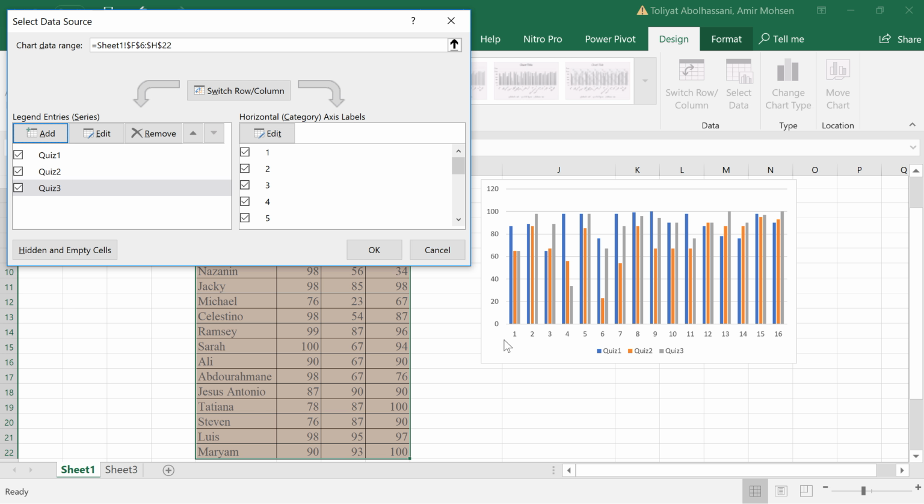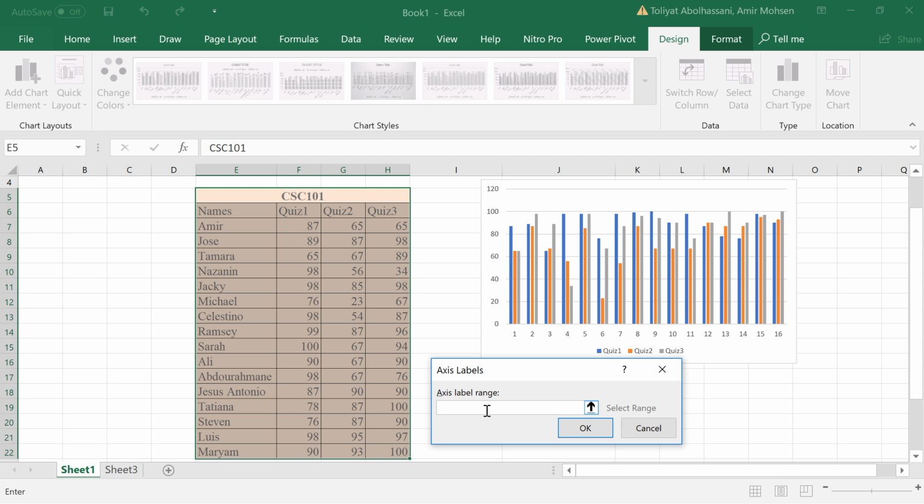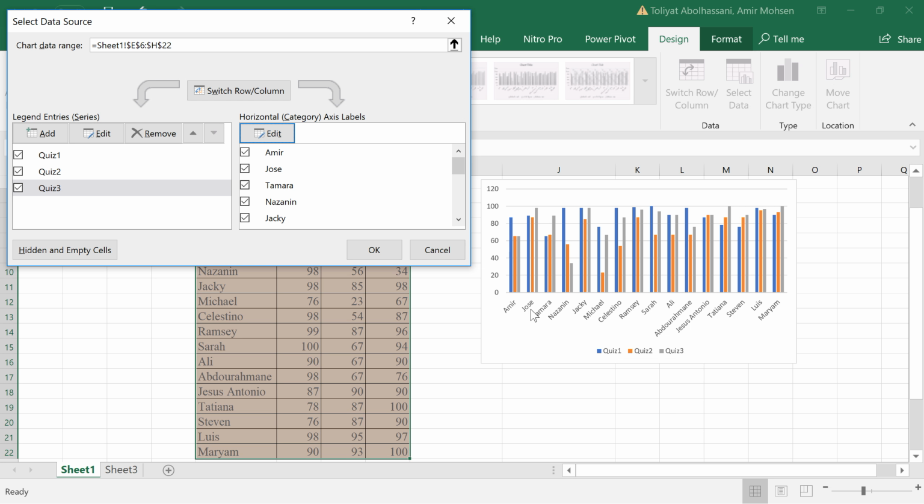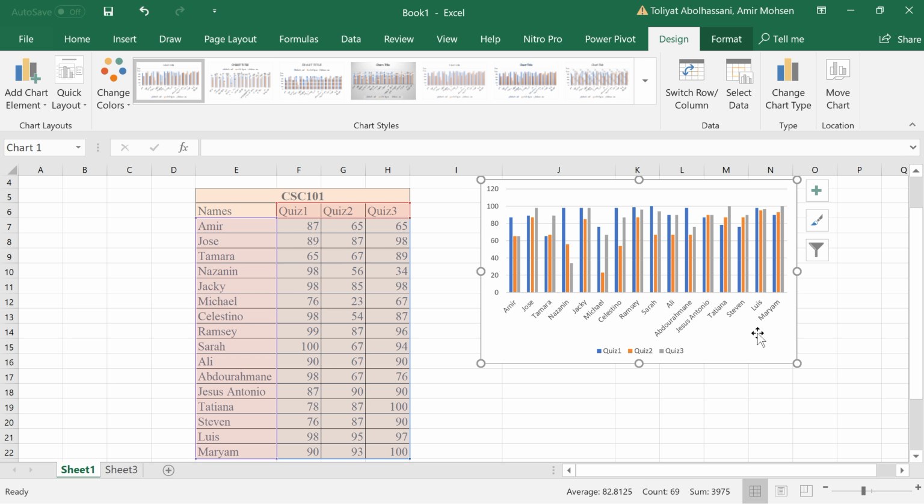created three series, but here the names of the students are shown as 1, 2, 3, 4. We want to change this. How can we change it? Here, in the axis label range, they are the names of the students. Here you go, the names of the students are added here: Amir, Jose, Tamara, Nazanin, all the names that we wanted to add as labels. Okay, it's ready. Our chart is ready.